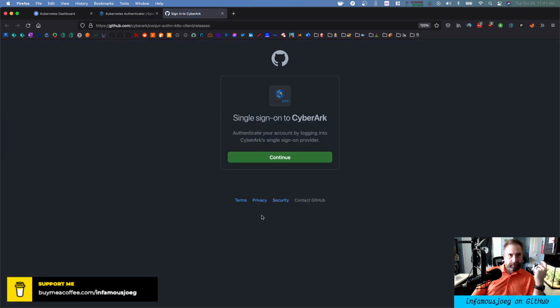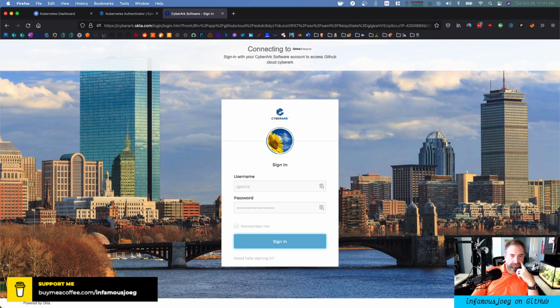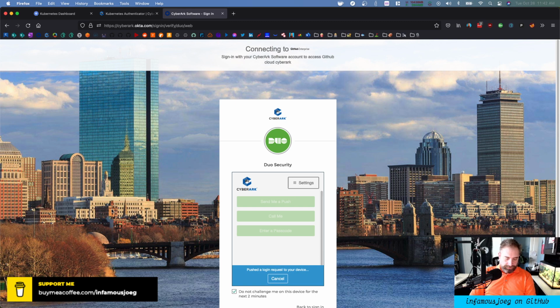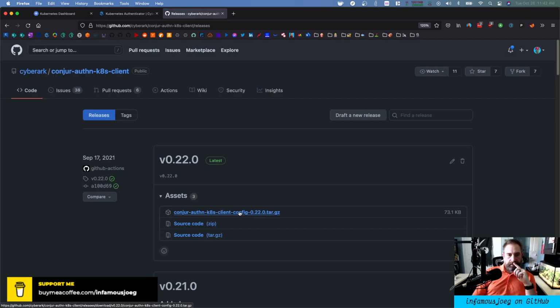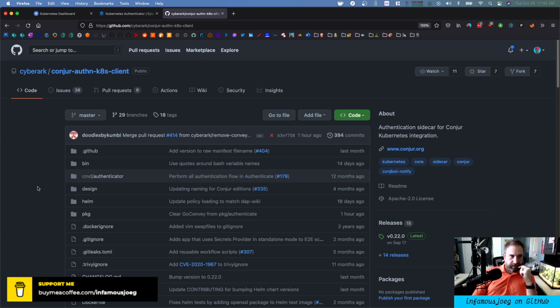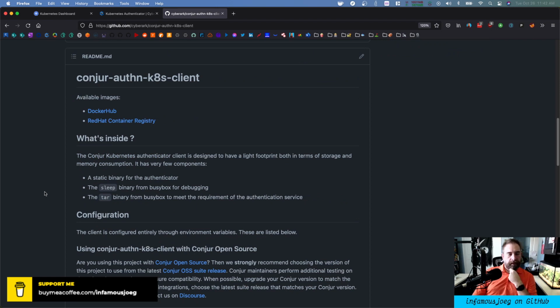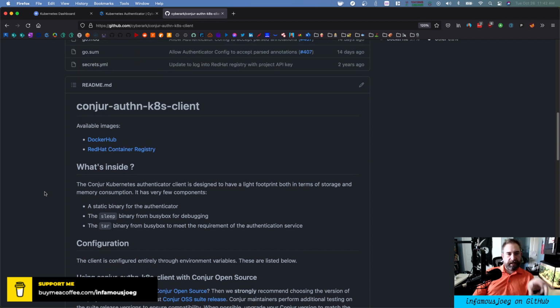What's this? Continue. We'll wait for it to come in. Approve. All right. So let's see. Oh, it's the Authenticator Client. That's why. Okay. So this Authenticator Client, I don't want to talk about it quite yet, but this is what's going to keep our application container authenticated with Conjur after we enable the Authenticator and everything.